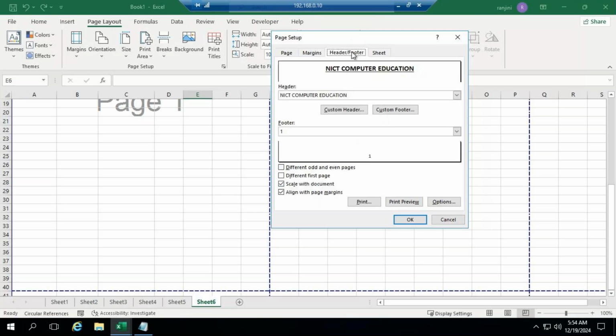You can include header and footer. So header is the information which appears on top of the page for each and every page in your worksheet. Footer is the information which is going to be displayed in the bottom of the page. You can include the page number, you can include date, time.